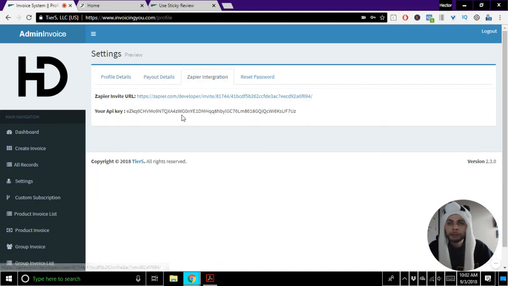Now right here is Zapier. What's great about it is that once someone pays, you can actually trigger all of that info off to Zapier and you can do everything there.